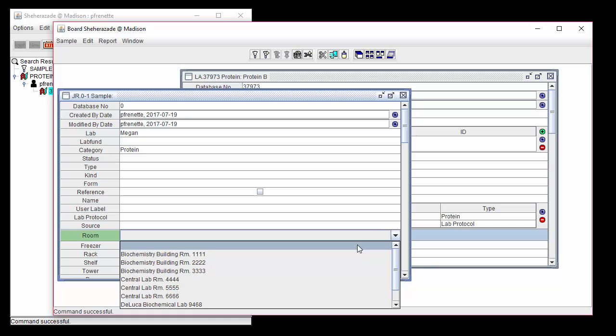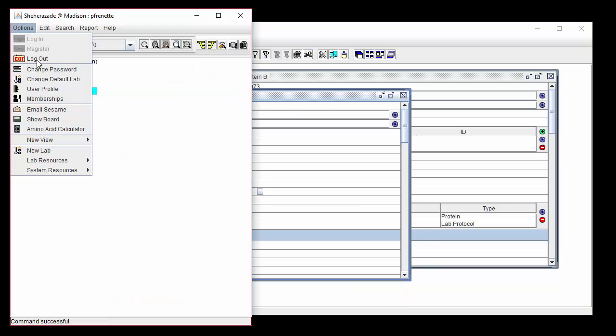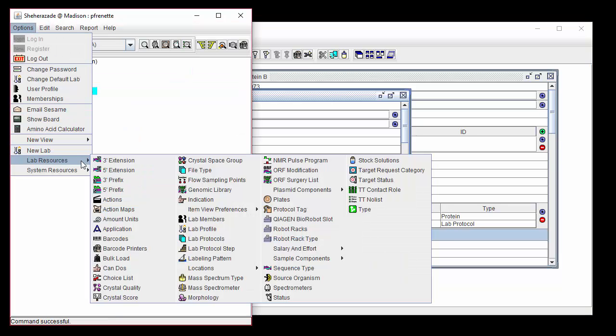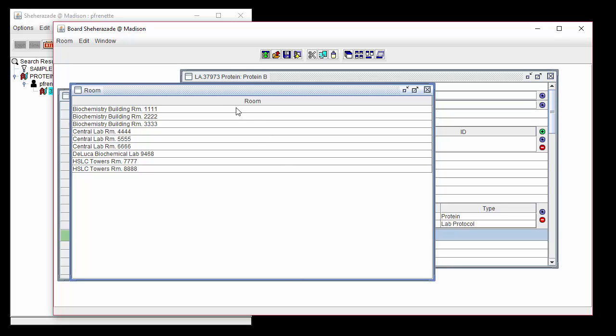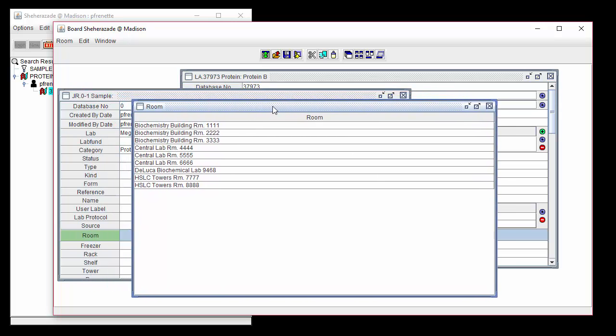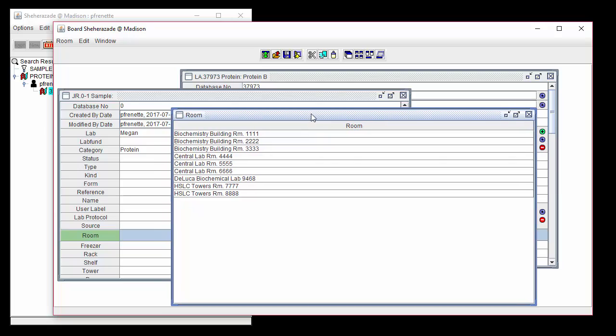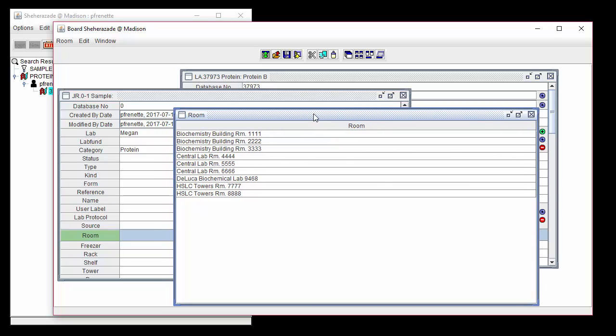The choices that we see here in this Room drop-down list are defined in the lab resource Room. To open the Room resource, under the main options menu, select Lab Resources, and under Locations, select Room. The rooms listed in this table are the same across all the items with a room field. Every room field in the drop-down list will contain these choices, and they will be ordered alphabetically.